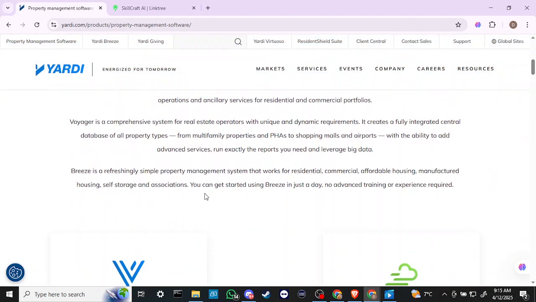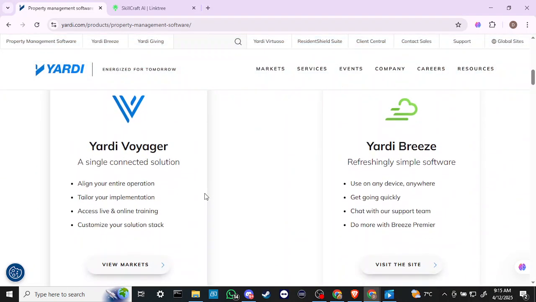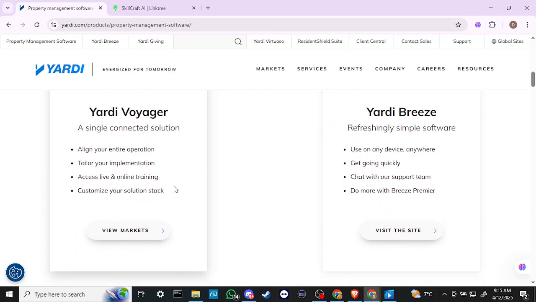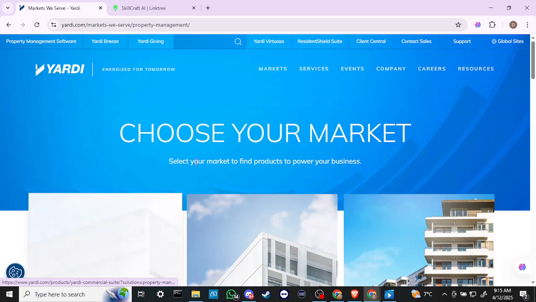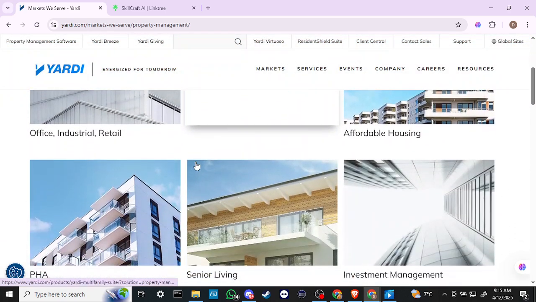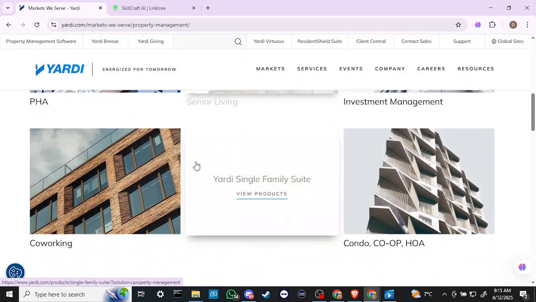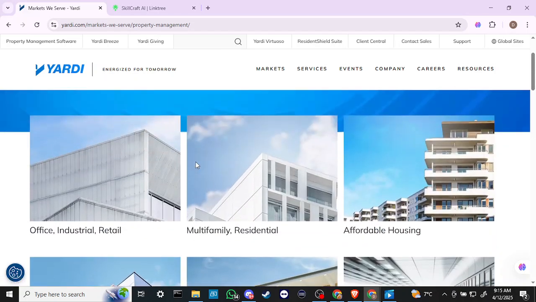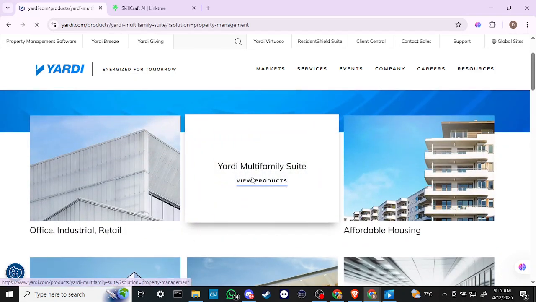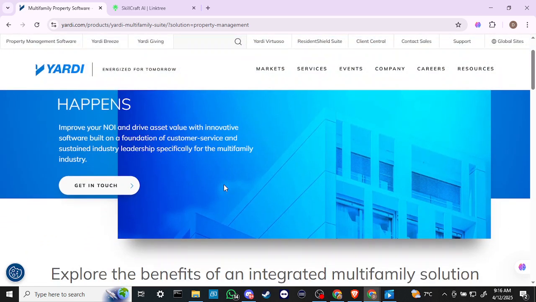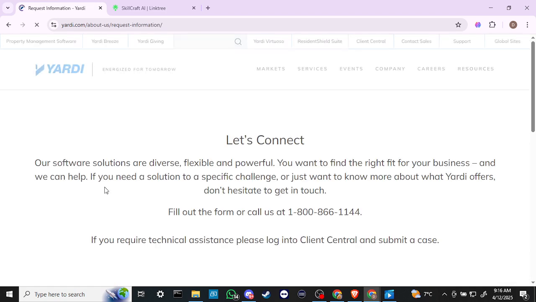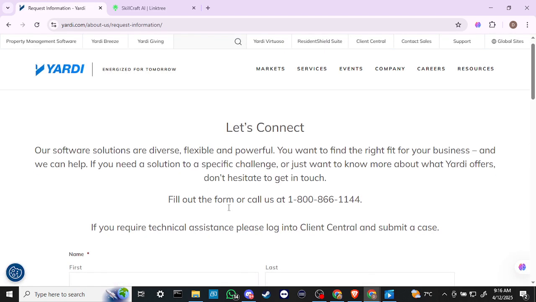If we scroll down, you'll see that we have Yardi Voyager here, and we have the option to view markets. So if we click on that there, then here we have a variety of different markets that we can look at. And so if we just choose any of these, we'll go ahead and choose the multifamily option here. Then again, you'll find that you're given the option to get in touch. So if we click on that, then here we go, we're back to this screen here.